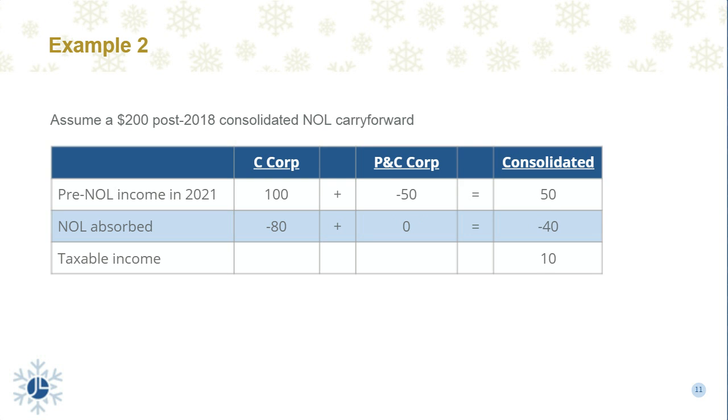Example 2 is the exact same facts as example 1, except the taxable income of the C corporation is $100, and the P&C entity has a net operating loss for the year. You add those two together, you get a consolidated income of $50. And in this example, again, you're allowed to offset 80% of the C corporation's taxable income with the NOL carryforward. The P&C company, you can't use any because you're in a net operating loss situation.